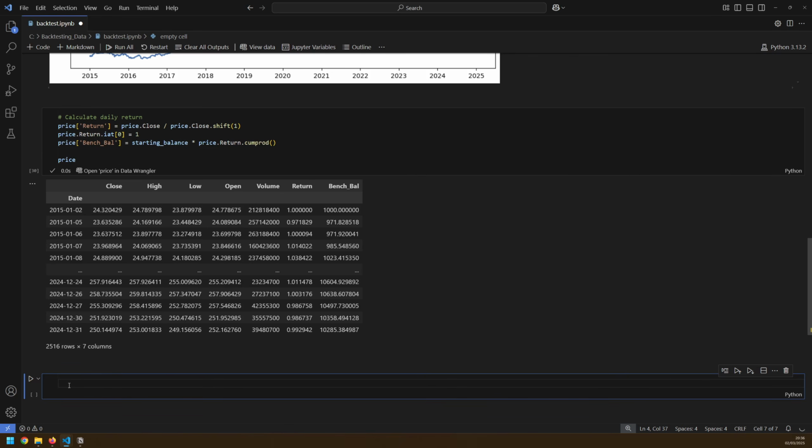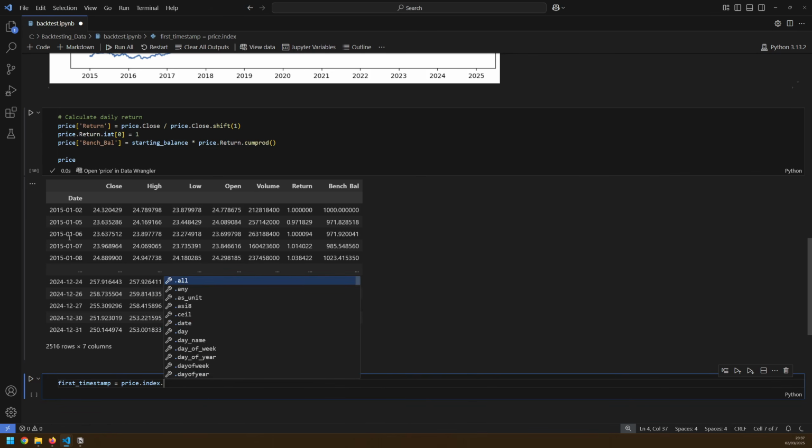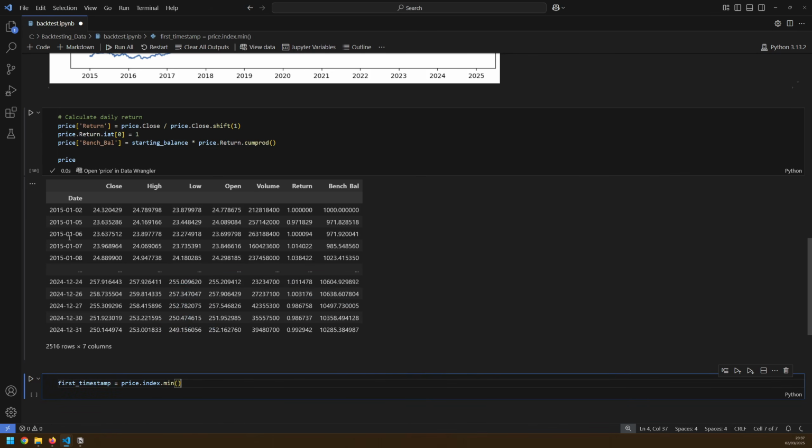I firstly need to work out exactly how many years are between the start and the end date. I will take my first timestamp, which will be equal to my price index. The index is this first column here, which are my dates. And I look for the minimum value, so the earliest date in that data set. I then do the same thing for my last timestamp, which is going to be the same index, but this time I'm looking for the maximum value.